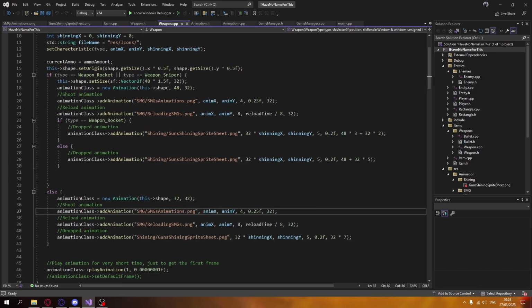Now, you might be thinking, what if I want to have multiple animations playing simultaneously or switch between them seamlessly? Well, don't worry, this class has got you covered.